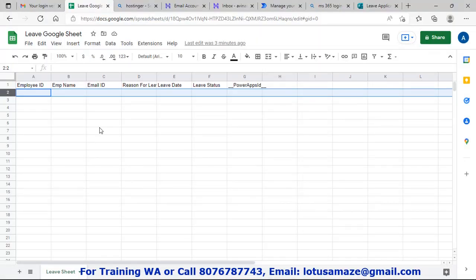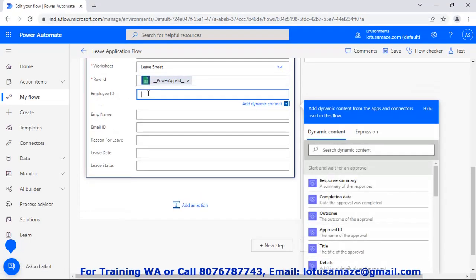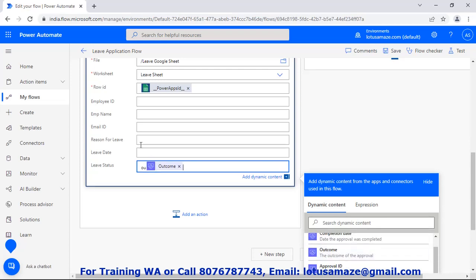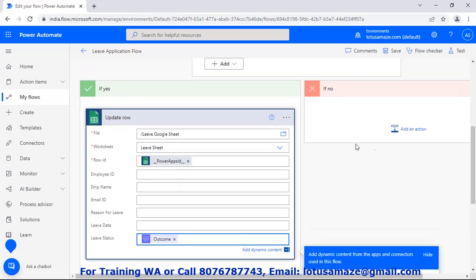If we check the Google Sheet, there is an additional column, that is the Power Apps ID. So whenever you add data in this Google Sheet, the system will generate a unique ID for this row. Now, employee ID, we need to update only the status. So we can skip employee ID, employee name, email ID, and other fields. So leave status, say outcome. Outcome of the approval.